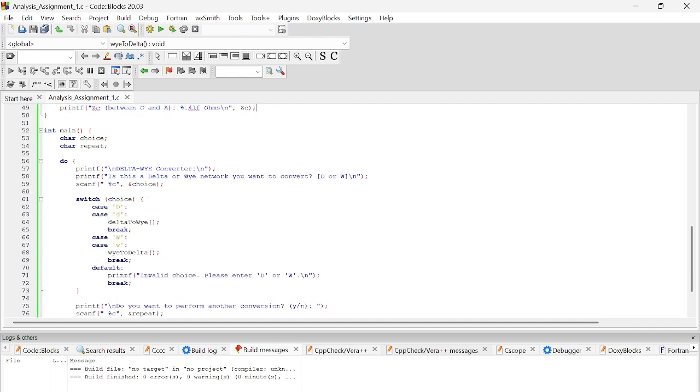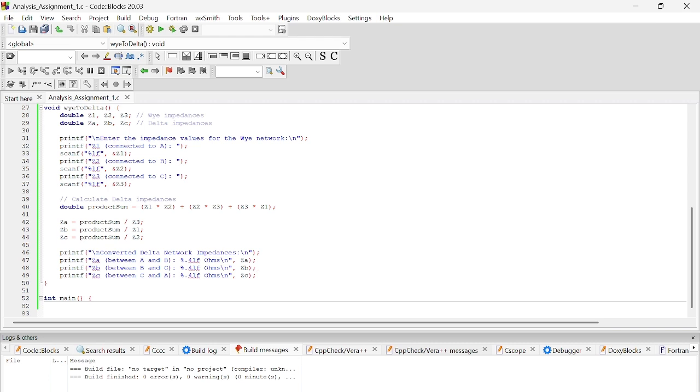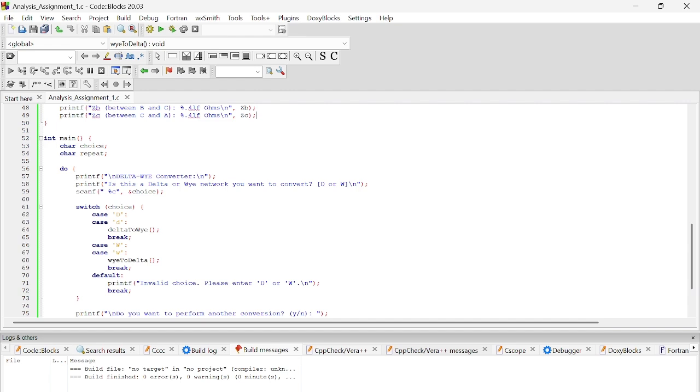And then once again, this is the main function. Here we initialize the choice whether the user wants to do a delta conversion or a Y conversion. D or Y are the input choices, and this switch case takes the user input and checks to see which it is and which function to execute from there.